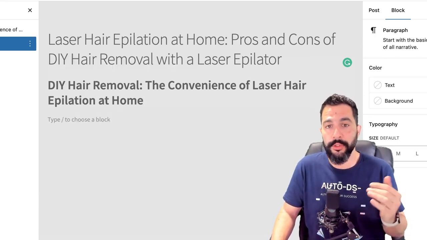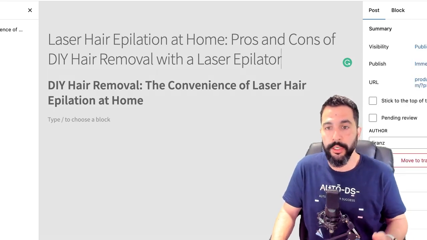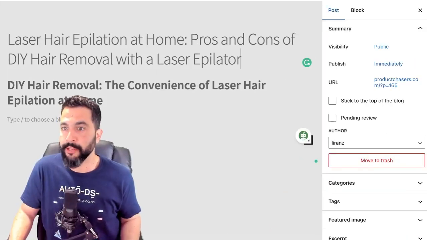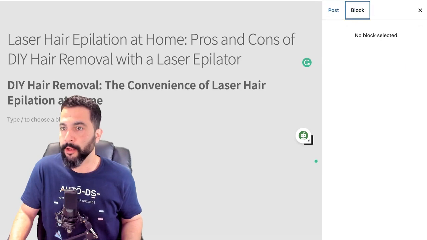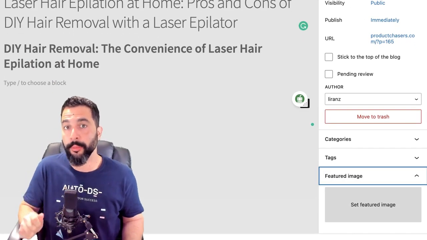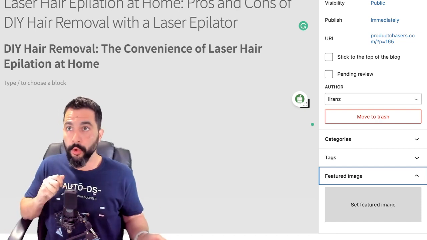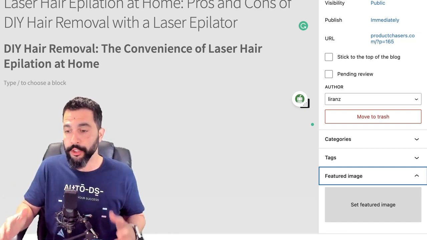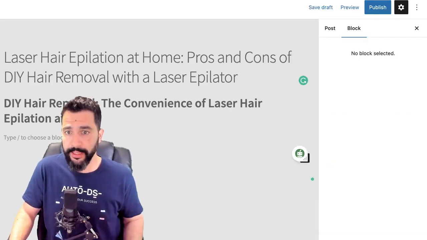Now, usually what you would do is also add images to the blog articles. You can add a featured image. So we can do that if we click right here on post instead of block. We're going to click on post, and here you can add a featured image, which the reader will be able to see even on Google when he's searching and he sees your page. But you can also add images, of course, inside the blog articles.